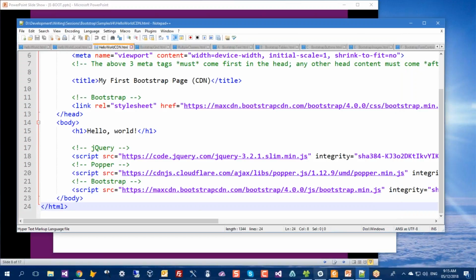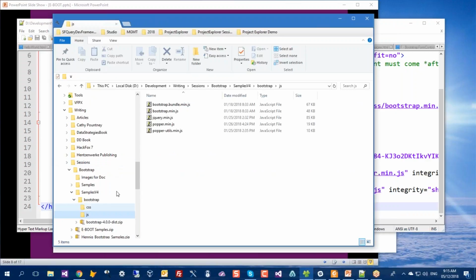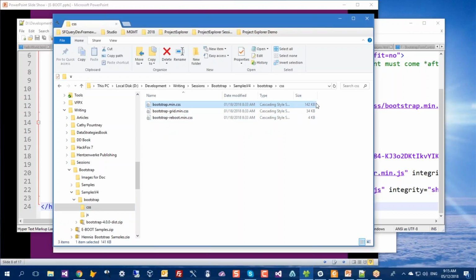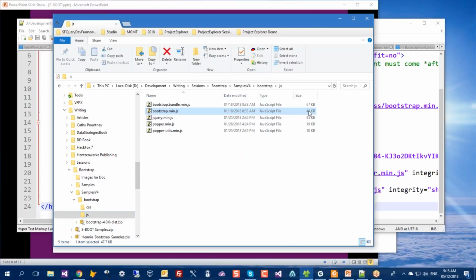So if we take a look at that Bootstrap folder again, you can see that these files take up a certain amount of space. The CSS file takes up 142K for that one, and 48K for this one here, and then another 85K and so on. So those have to be loaded from your site for every page.